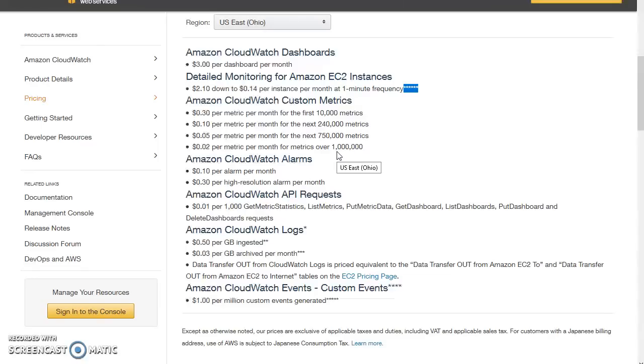You also have a list for the pricing for API requests. So now, either via CLI or via the management console or via your APIs, if you are calling any of these API calls like list metrics, put metric data or whatever, it is 0.01 per 1,000 requests. So that's simple.